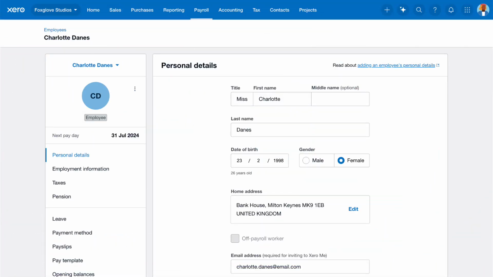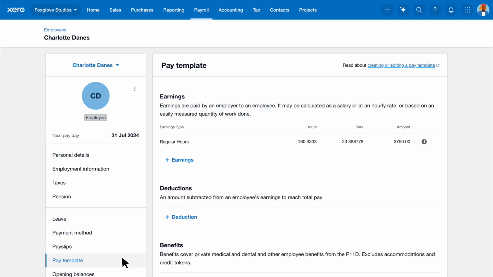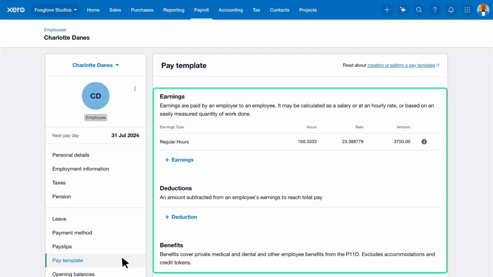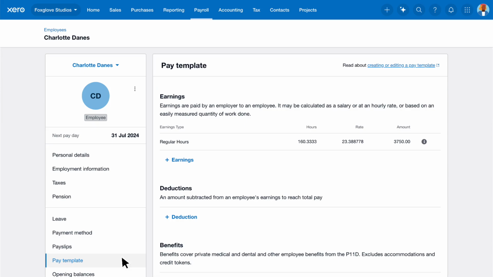Let's look at how to set up employee pay templates so you can stop creating employee payslips from scratch every pay run. Access the employee's record and select Pay Template. The pay template has sections that impact the employee's pay amount and the amount of tax and national insurance deducted. Read the explanation for each section to learn more.